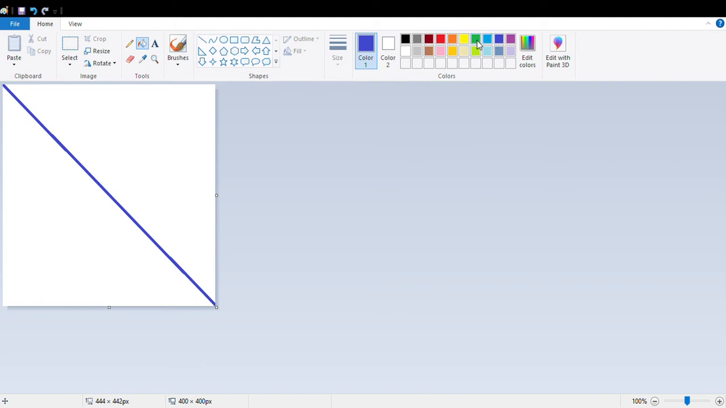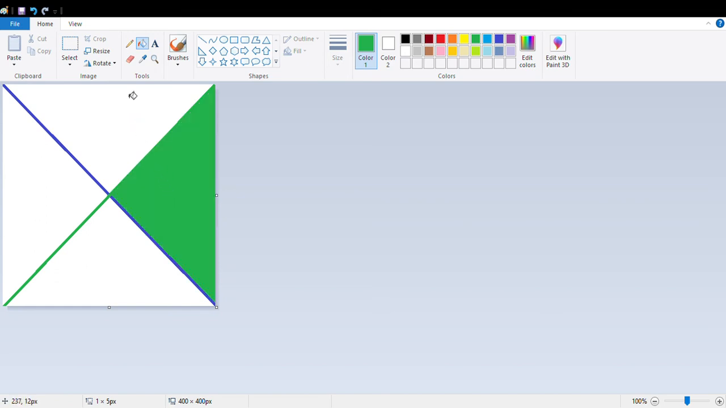I can take this, go line, and zoom all the way from one corner, then fill in all the spaces that you want to.